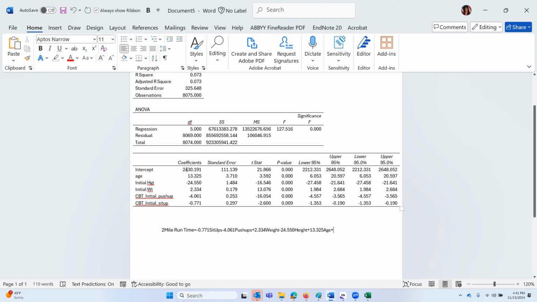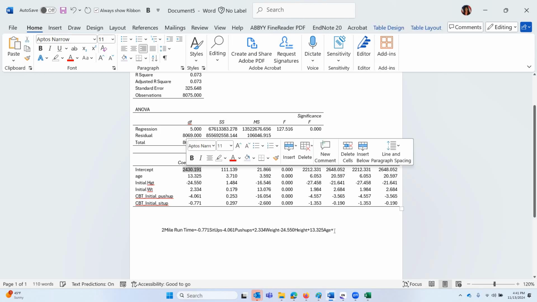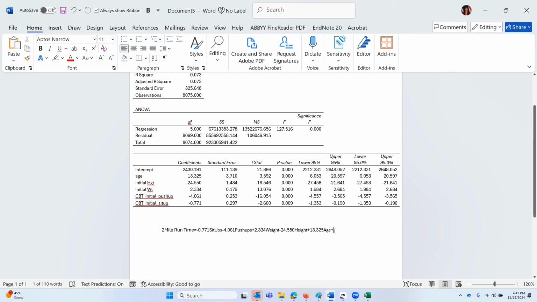Intercept is just what's left over, that it's not a coefficient of anything, or it's a coefficient of the number 1. You can think of it that way. So there's my model. That's a formula. So if I know someone's sit-ups, push-ups, weight, height, age, plus this number, I can predict their 2-mile run time with this formula. That's what I have.